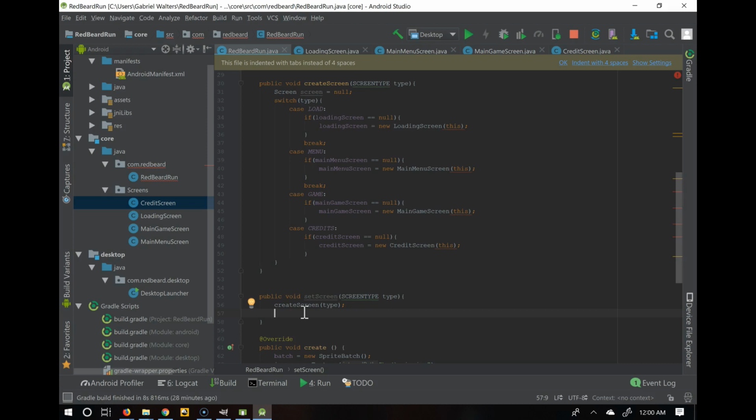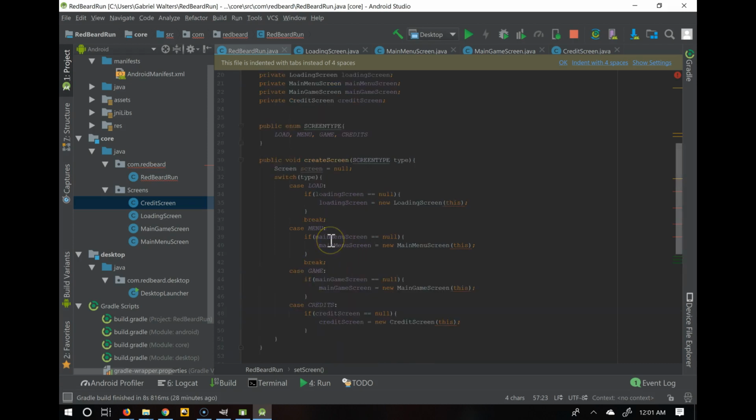Okay, so we could just do set screen and then put in that type. So if we did this, it would first call this load screen. If it doesn't exist, it's going to create one. And then we're going to be calling that type. Actually, that's not going to do what we want, is it? Let's make a list. Let's store them. We store them in like a table. Let's do it like a hash table.